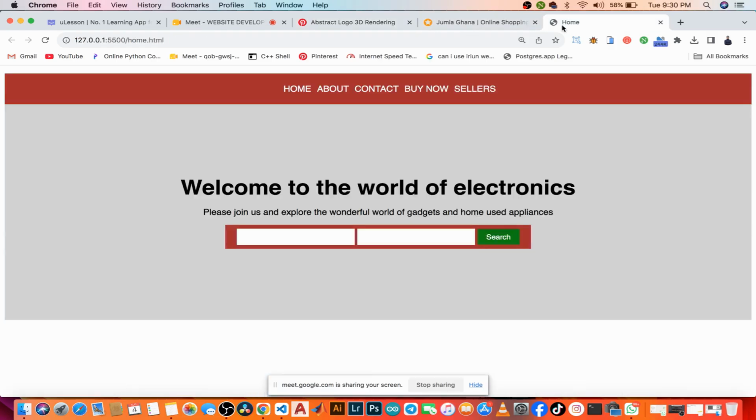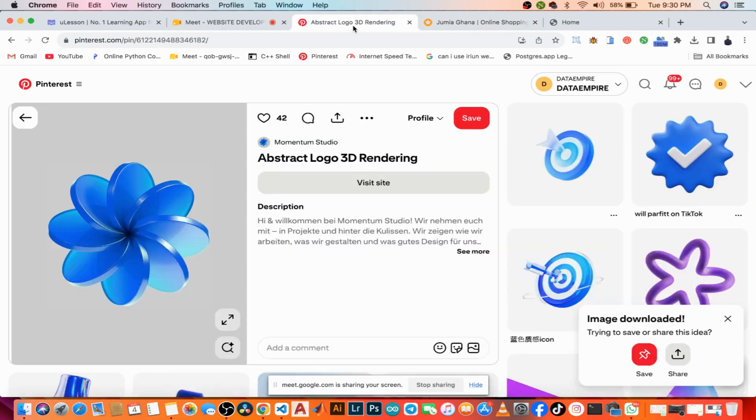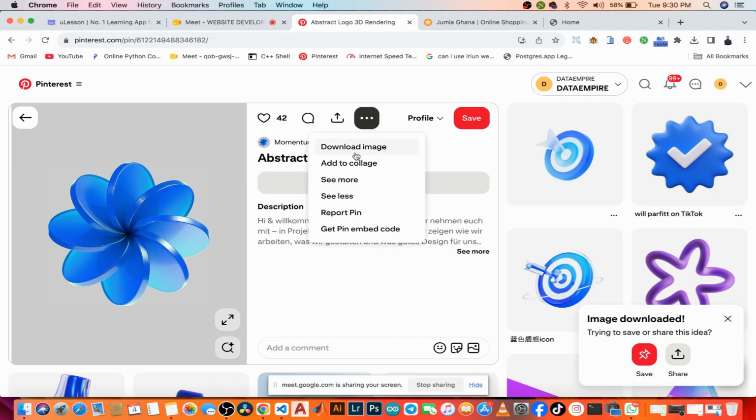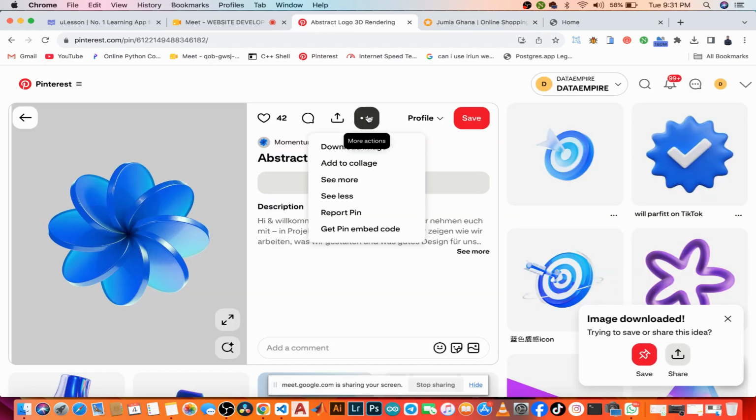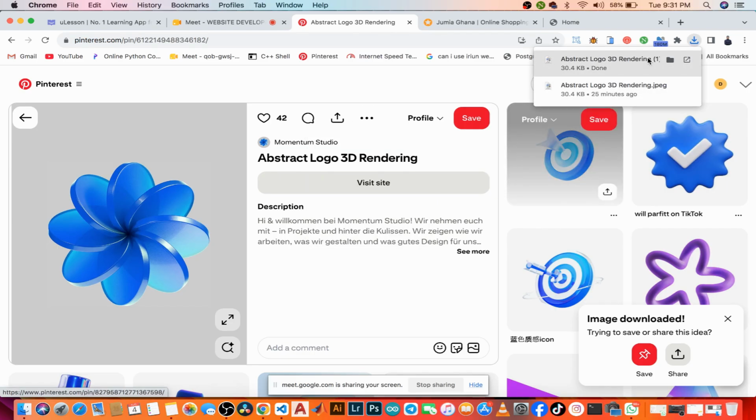So what are we going to do? I have already downloaded it. Some of you already know how to download. Just click on the three dots. I'll drop this image in the group as well so that you guys can experiment with it. So when we click on the three dots, it brings up a pop-up menu. Then you click on download image, and that will download the image for you nicely.